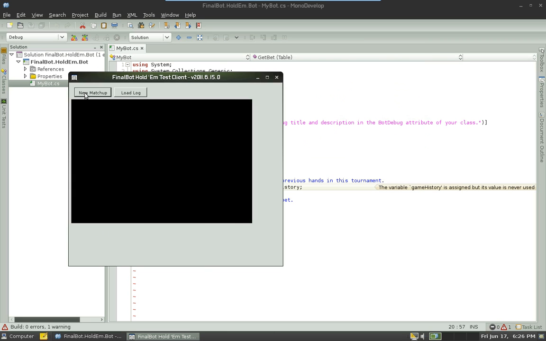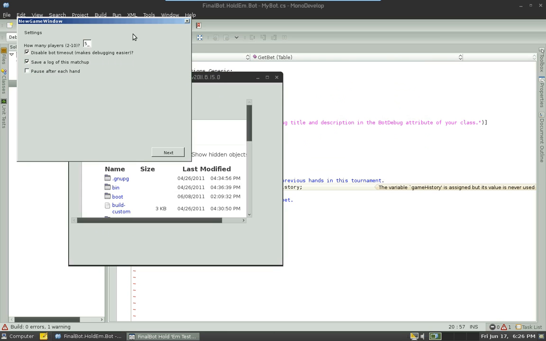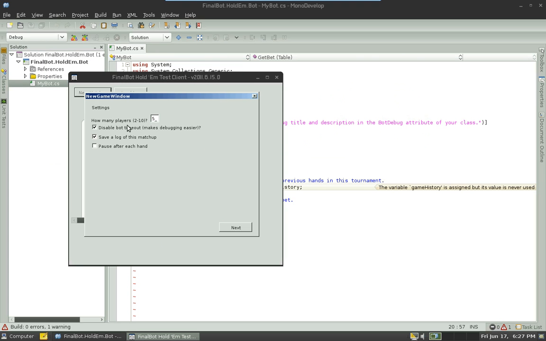So I'm going to click New Matchup, and when I create a new matchup, it'll provide me with a settings dialog. Now I can walk through and decide how many bots I want to include, disable the bot timeout if I'm debugging, save a log of the matchup, which I want to do, and if I want to pause after each hand to review the actions of that hand, I can check that here. In this case, I'm just going to leave the defaults as is and click Next.